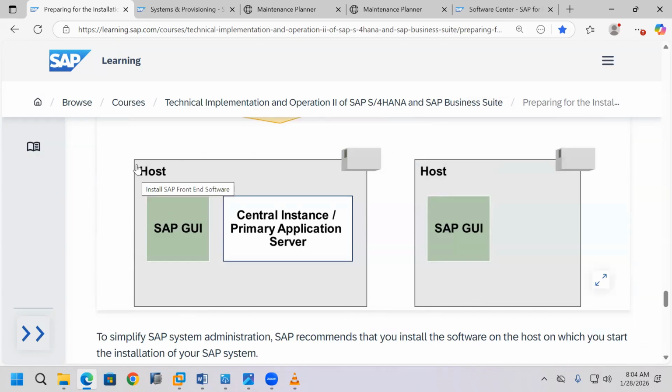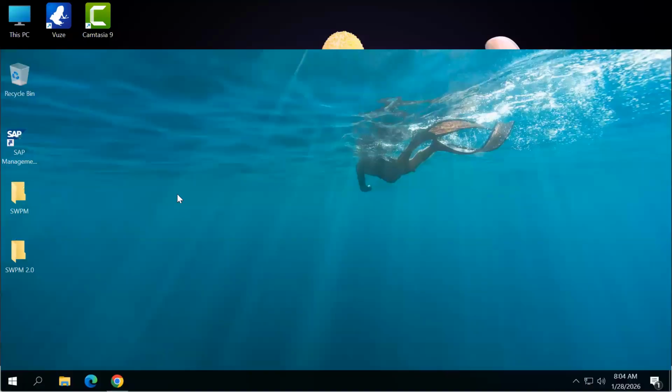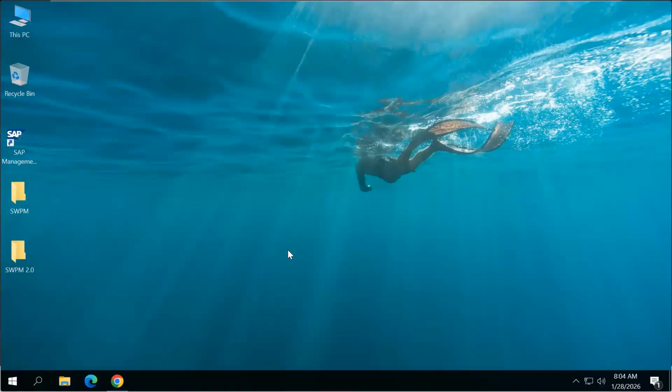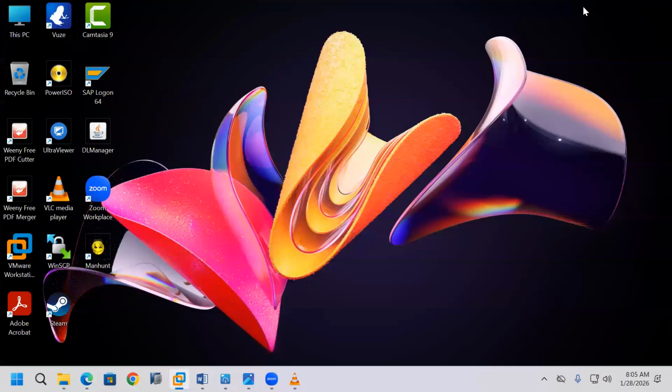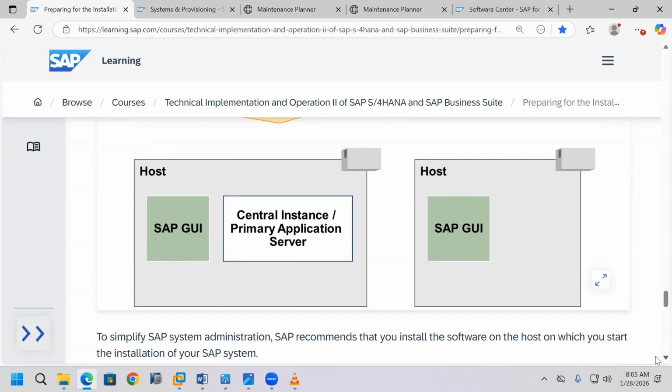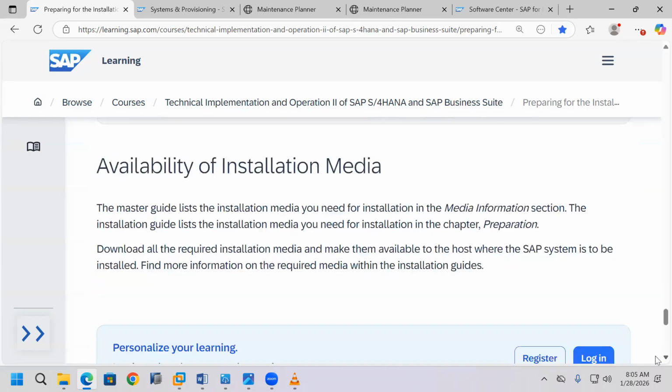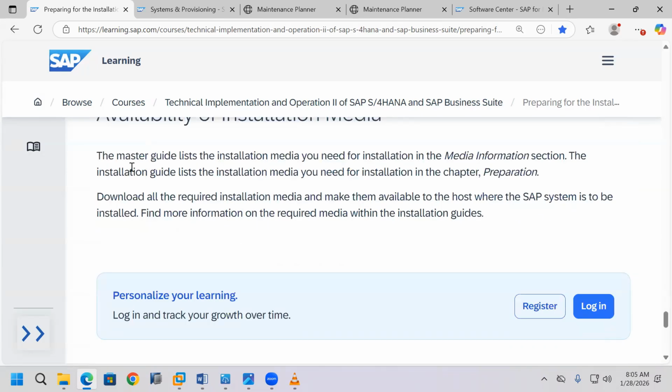Here, what they are telling is that this is one box, one system. Where you install SAP software, in that system you can install SAP QA software, or you can maintain another system for it. Here, in this system, I install SAP software. Here I did not install SAP QA. Here I install SAP QA.